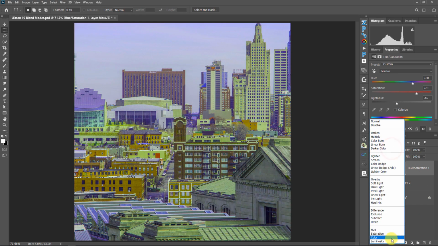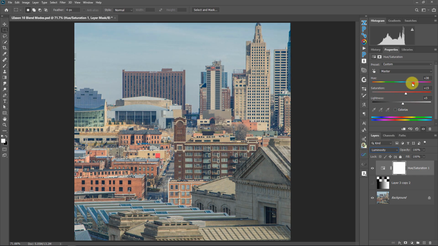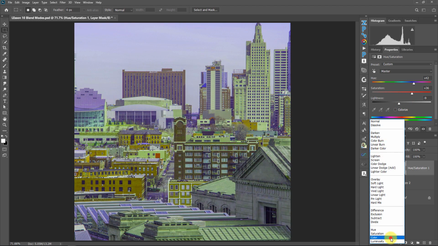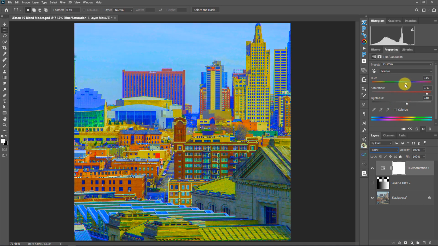If we were to go down to luminance, on the other hand, this is only going to change the luminance values of everything underneath while preserving the colors. So the luminance will change underneath, but all the colors will pretty much stay the same. If we change this to the color blend mode, then as we move this, the luminance values that are underneath are going to stay the same, and the color blend mode is going to apply the hue and the saturation changes to the image while the luminance values remain the same. So the underlying layer's luminance is preserved, and the only thing that's happening here is color.